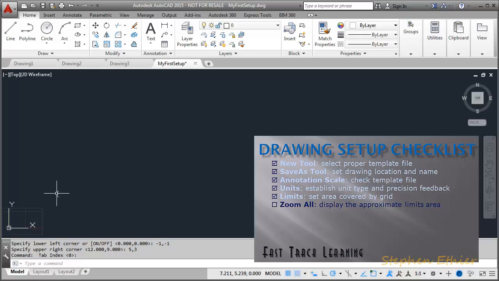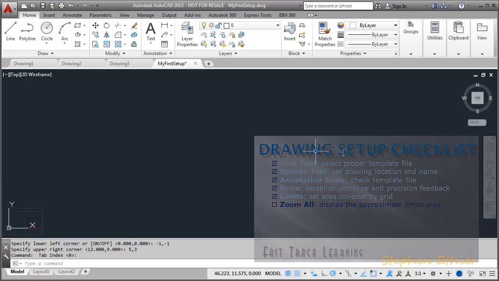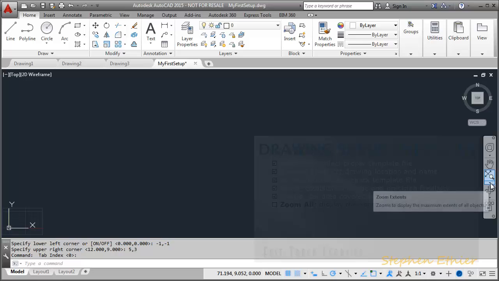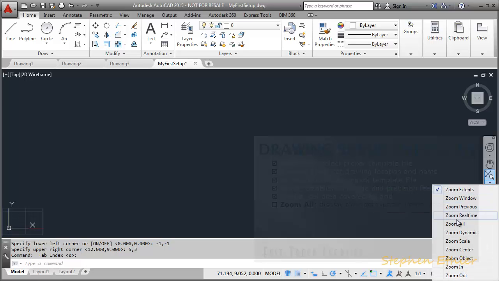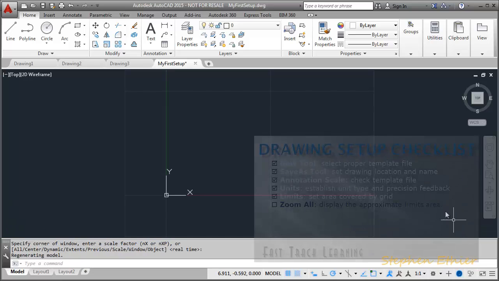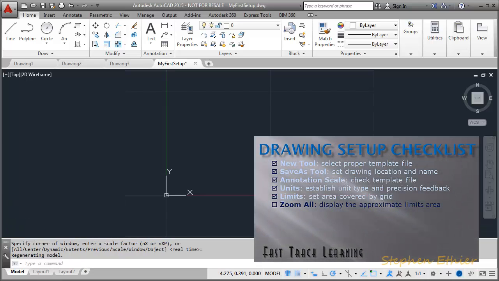Let's set the limits to fill the screen. Move your cursor over to the navigation bar, click the down arrow, click on Zoom All. Zoom All zooms the screen so that the limits practically fill the screen. It never fits perfectly because of the numerous possible screen sizes. Now we're going to check the limits. We wouldn't normally have to do this, but I want you to see the limits visually so you can understand them better. Start the line command.